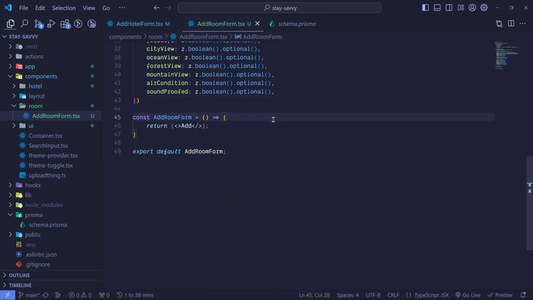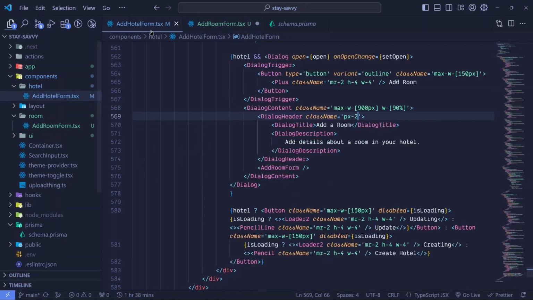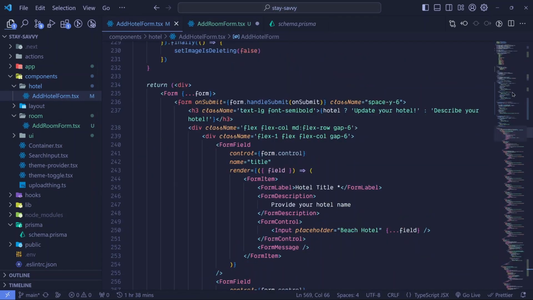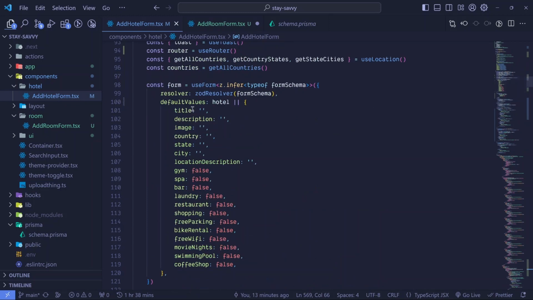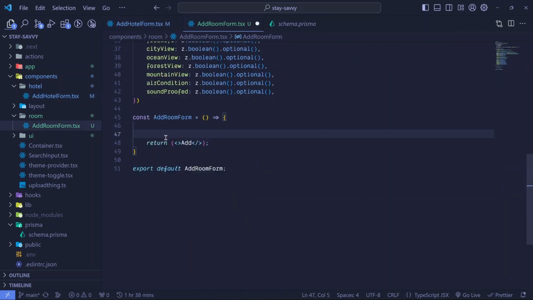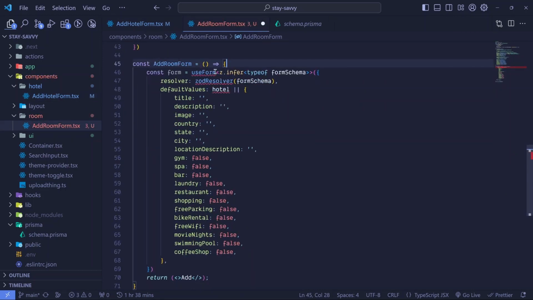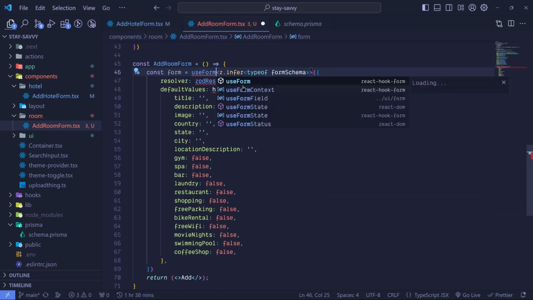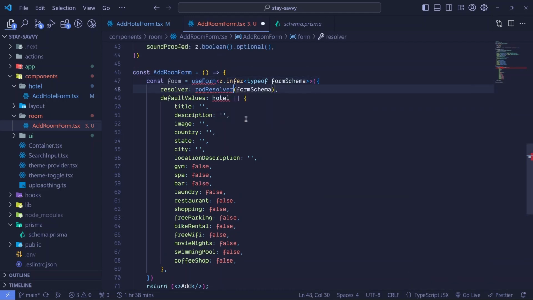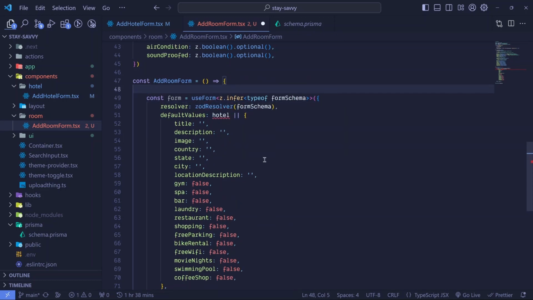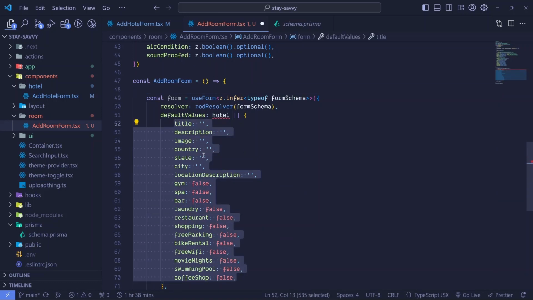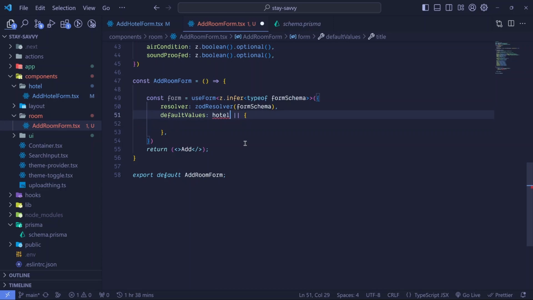Okay, so we need to come right here and we need to include the same things that we did with our form right here. I copy that one and we create a form here. So we bring in useForm from React Hook Form. We bring in zodResolver from hookform resolvers zod. Then the default values here will be for the room and not hotel. So I write everything in this particular object, and now this will be room, not hotel.